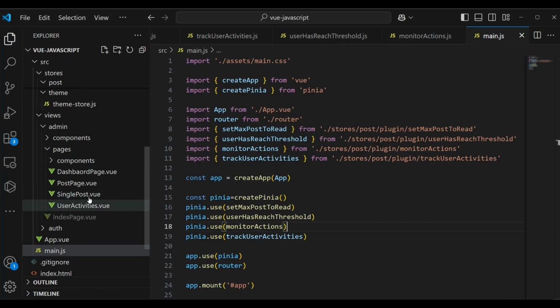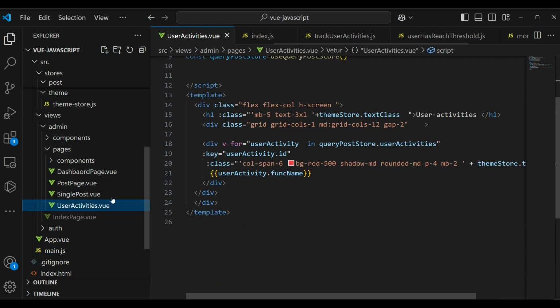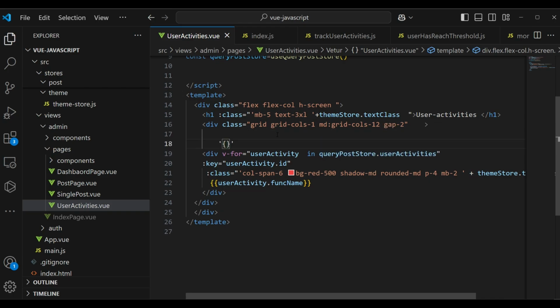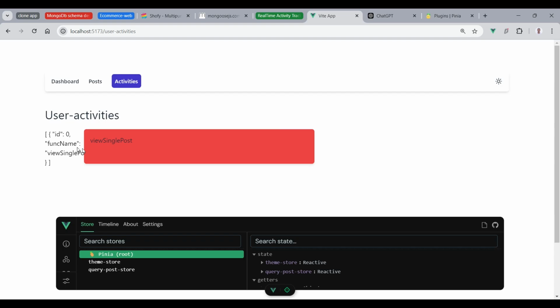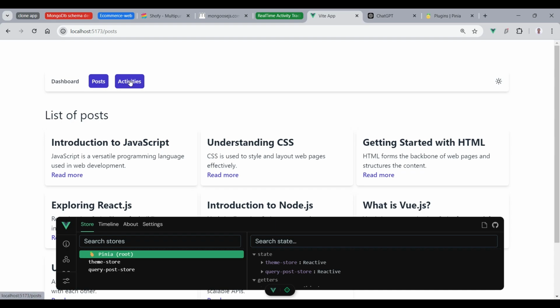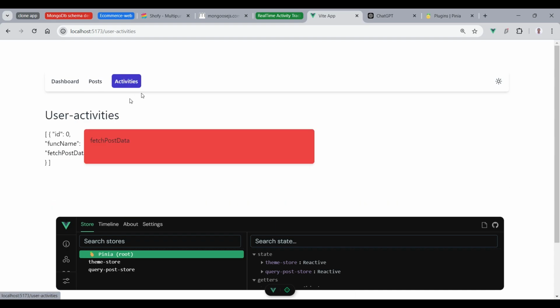We are going to get into within the use activities, and in here I'm gonna copy this query post store that use activities, pass it here, and see what we get. You can see right here we got an array which contains one item, and if we move to the post page and go back to the activities page, we still got one item. Now we need to fix that.